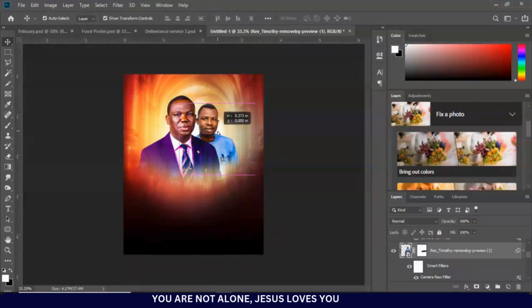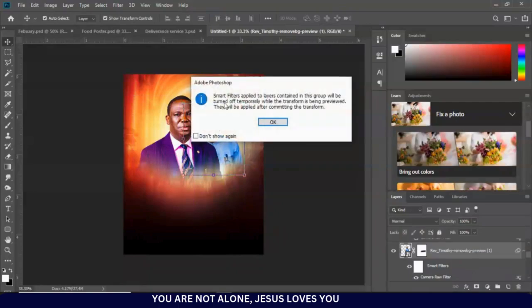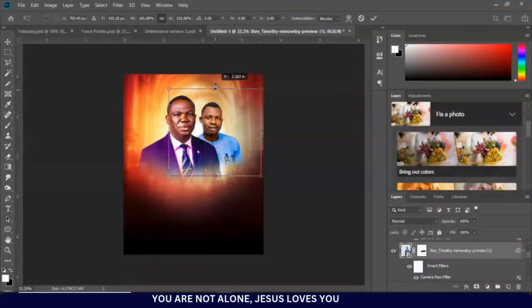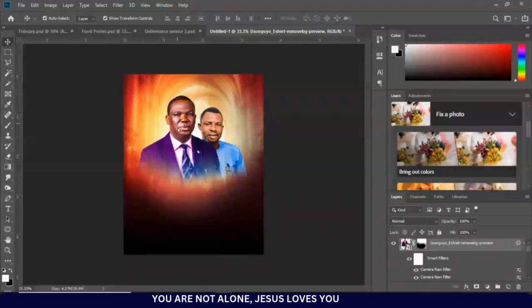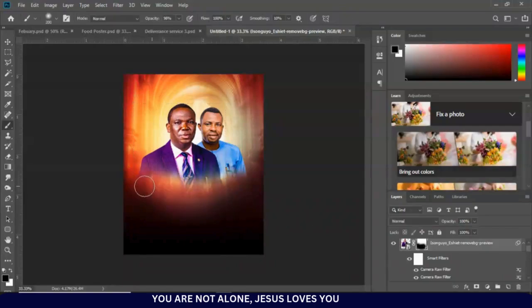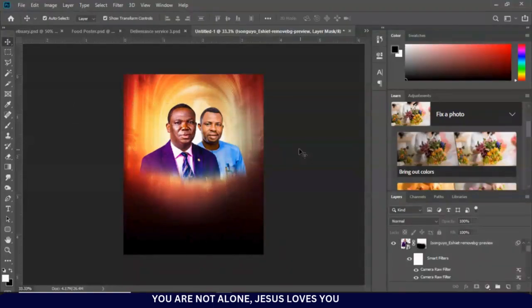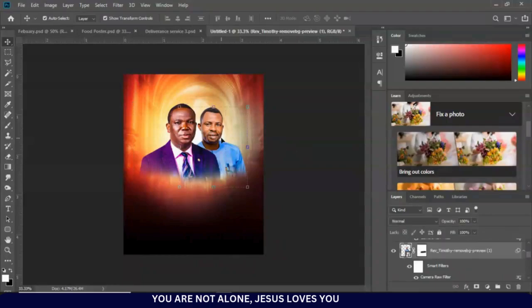So I'm going to position this together. Okay. So I have this here. And I'll take this to the center. I'm going to erase this part again. Okay, so we have the ministers' images well positioned.